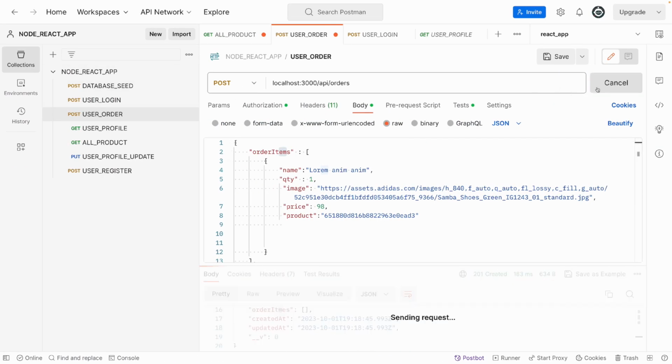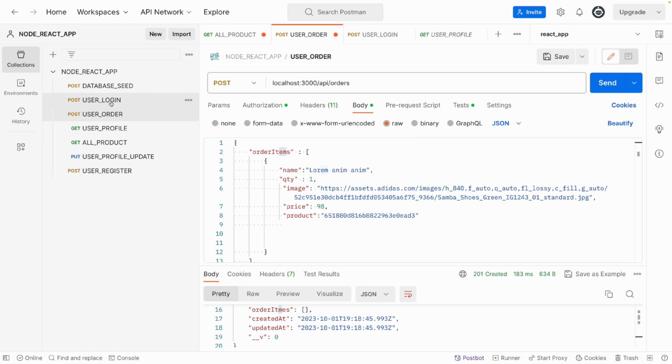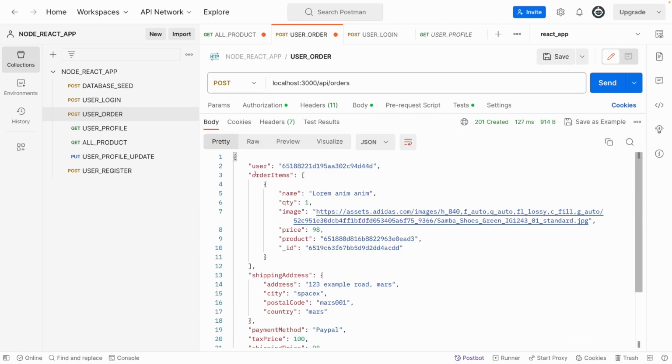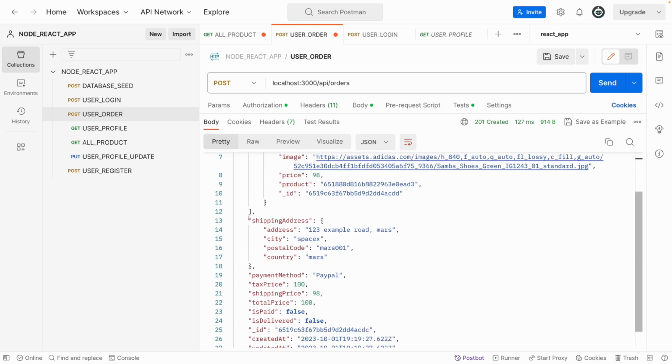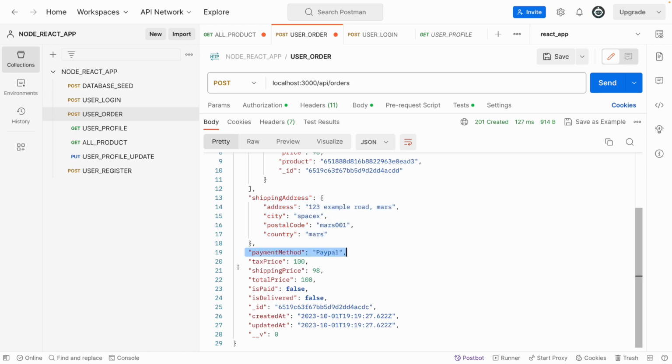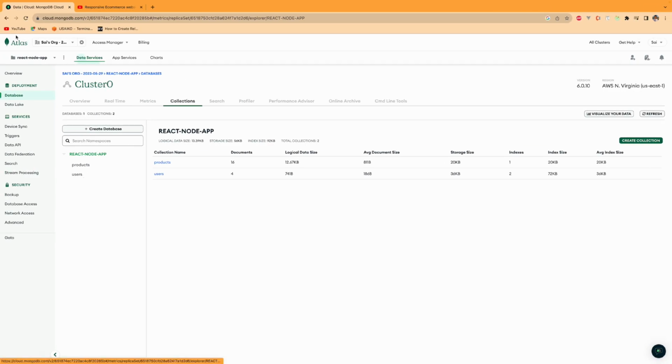I think we need to log in again. Yes, we need to log in here. If we don't have the key, we cannot order. As you see, our order item is now here: one order item, and this authenticated user has purchased, with shipping address, payment is PayPal, and the rest like this.